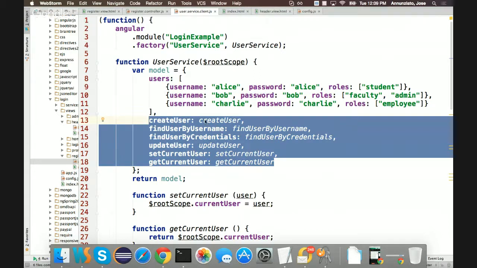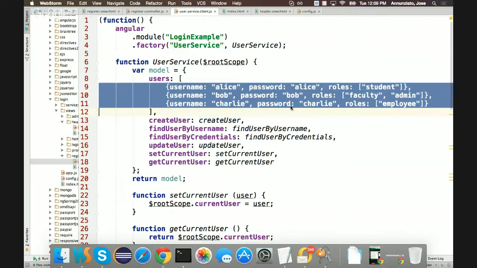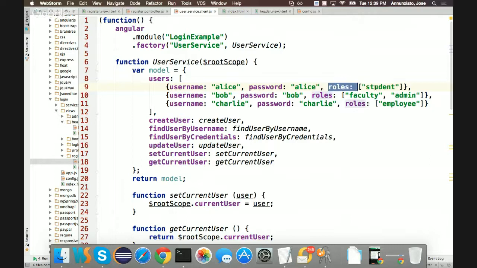Okay. Right now we have just 3 users: Alice, Bob, and Charlie. You'll notice that they all have username and passwords, and they all have roles at the end. You see that? So Alice is a student. Bob is a faculty and an admin, and Charlie is an employee.